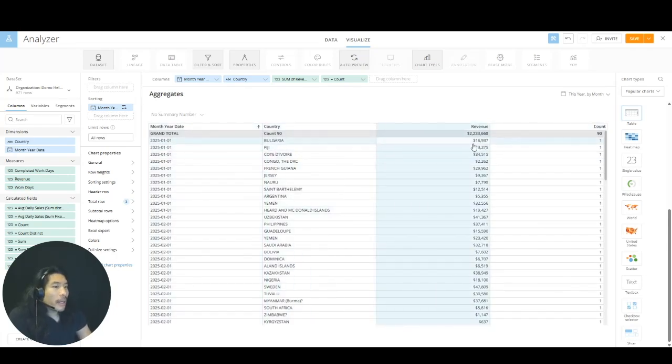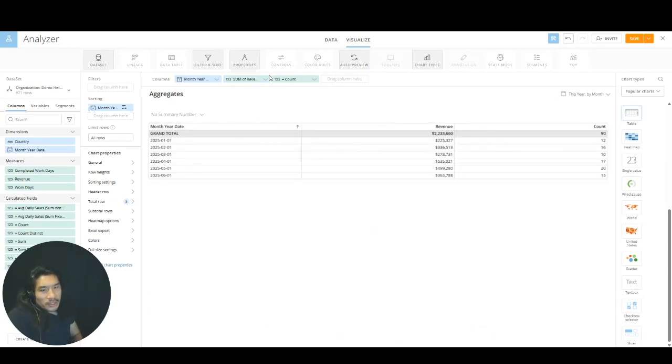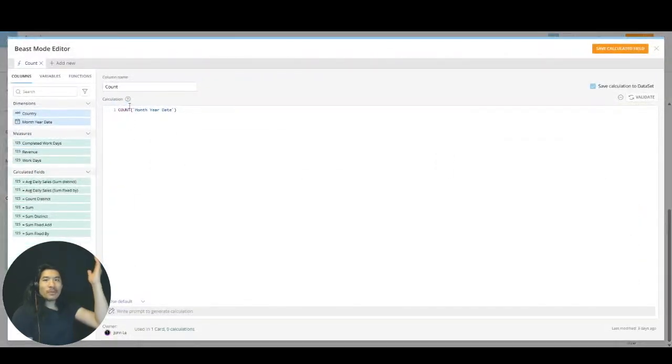Cool. Now, I'm going to remove country for one second. And we can see here, here's my total revenue by month, for the full month. Now, this doesn't make any sense. So what is this count? So let's go over our first thing. What is count? I'm going to show you this formula. And this formula just says count month year date.